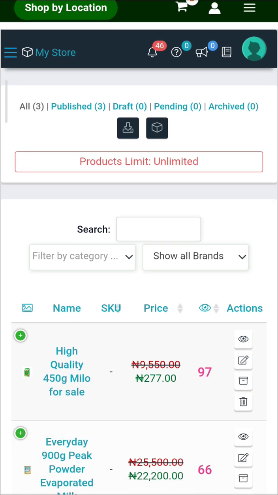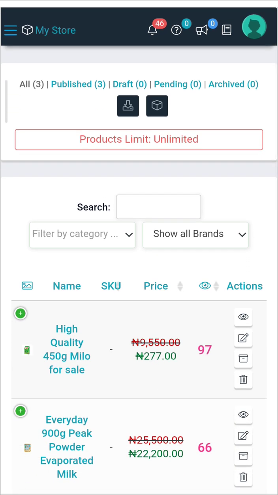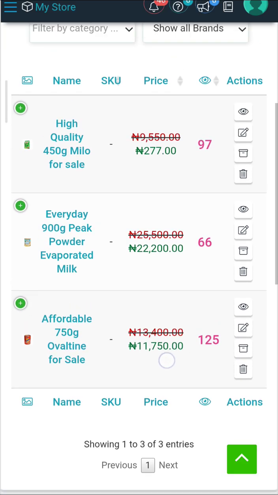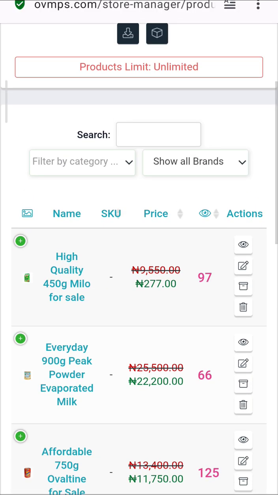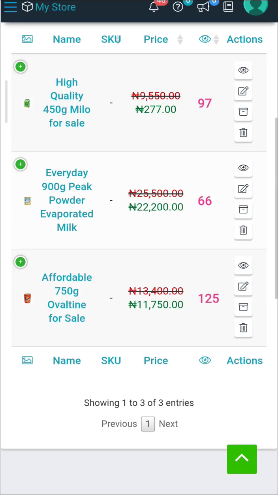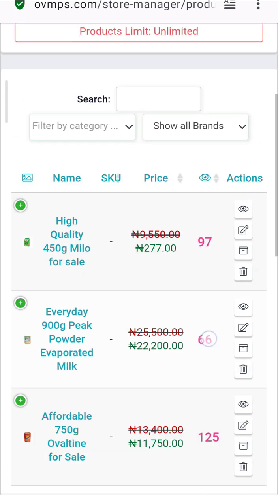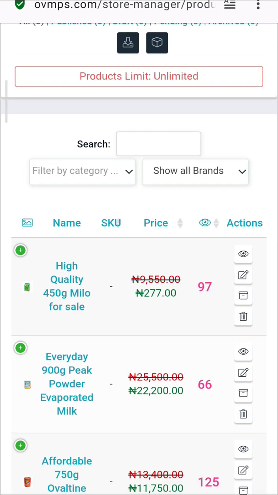Now if you look down here, we have the 3 products for this vendor. Then you can see the number of views you've had when you upload your products. These are the number of views for these products. This one has 125, this one has 66, this one has 97.